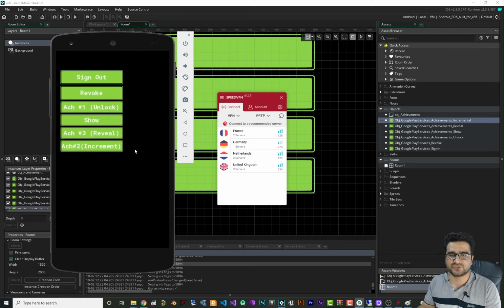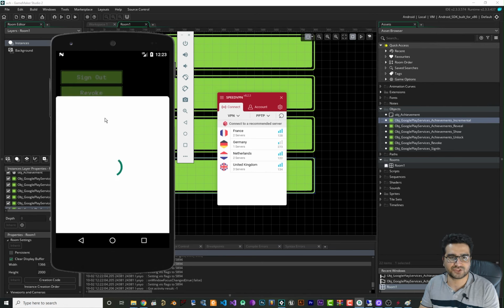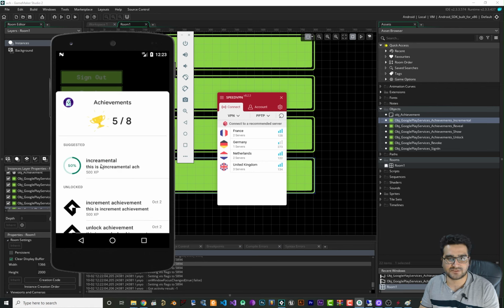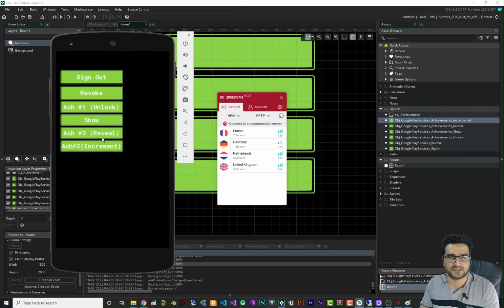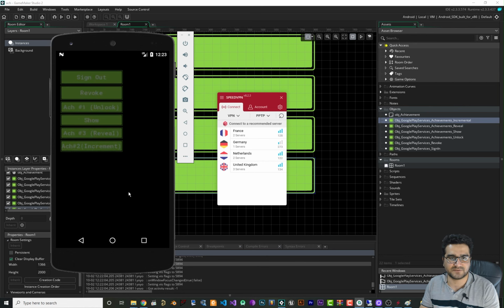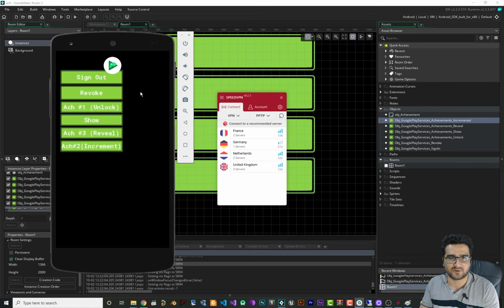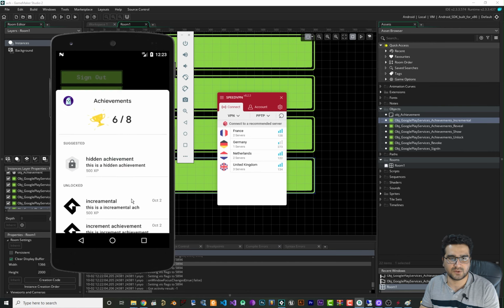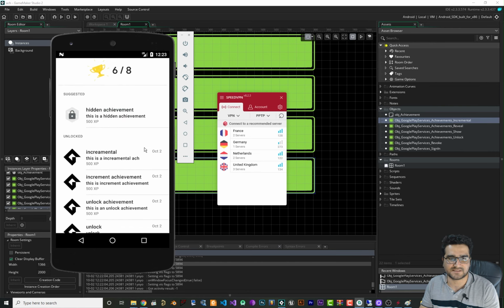Of course, you shouldn't call reveal every time that you want to increment an incremental achievement. There is no problem with that. So again, if you click on it and go to show, because we incremented by 1 step, it will be 50%. Again, click on it, go to show, and you can see we are at 75%. And after that, if we click on it one more time, that achievement will be unlocked. And if we again go to show, you can see that incremental is unlocked in the unlocked section.